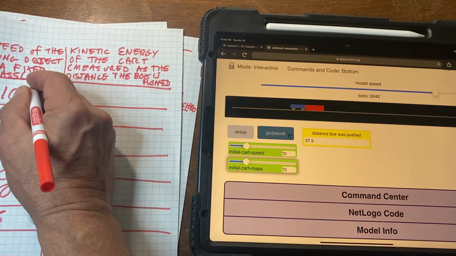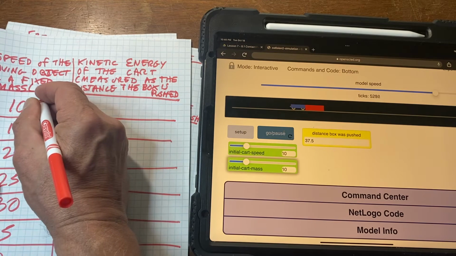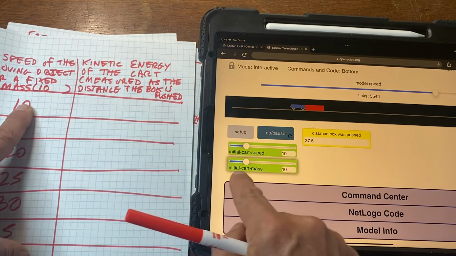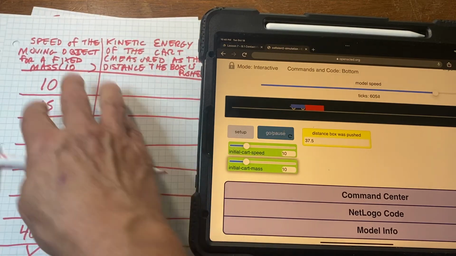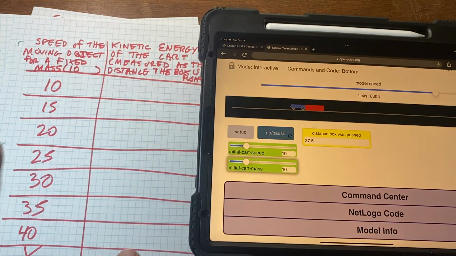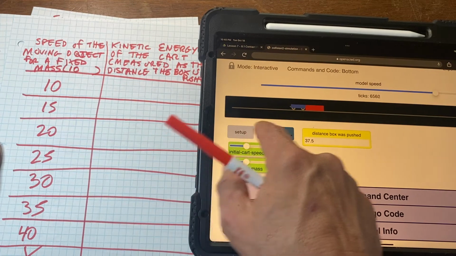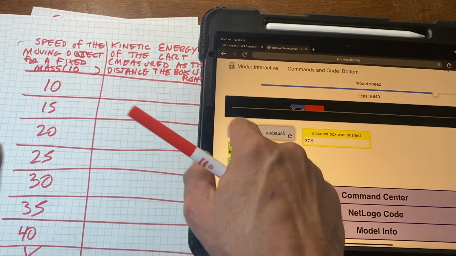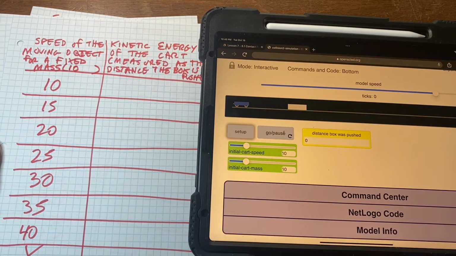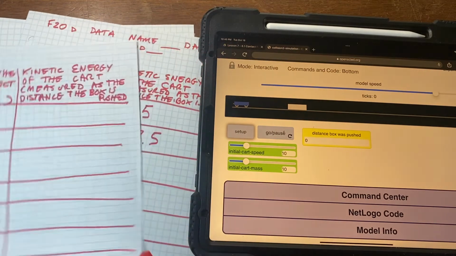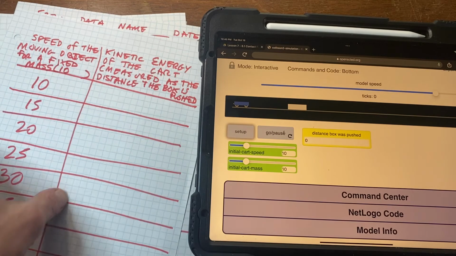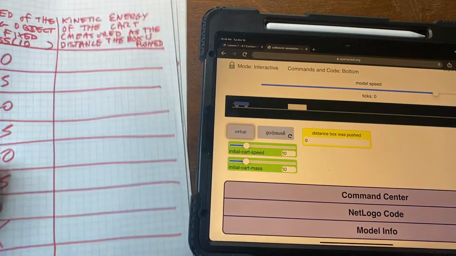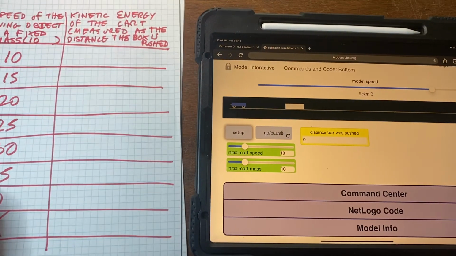The data table on the back is essentially the same, except we're keeping the mass at 10, and now we're varying speed, and we're collecting the data using our simulation. Remember to pause it, to set up, to return, and then you just run this until you get both sets of data that you need. And when you have those, you check in, and we'll be ready to go to the next step. Good luck.